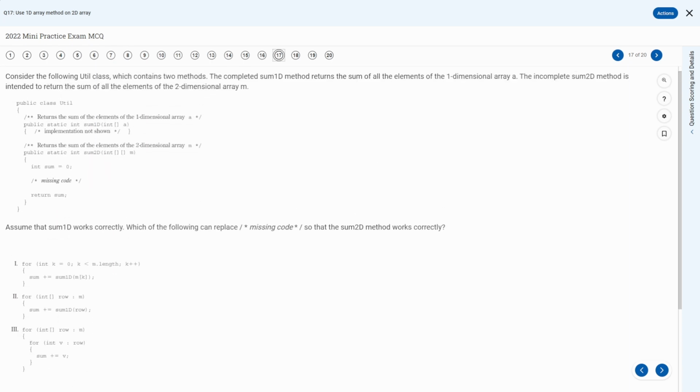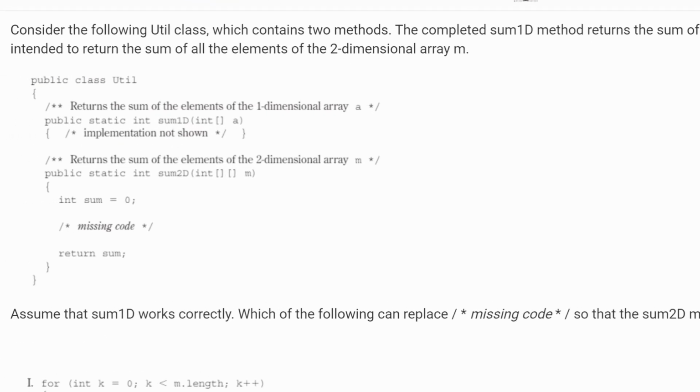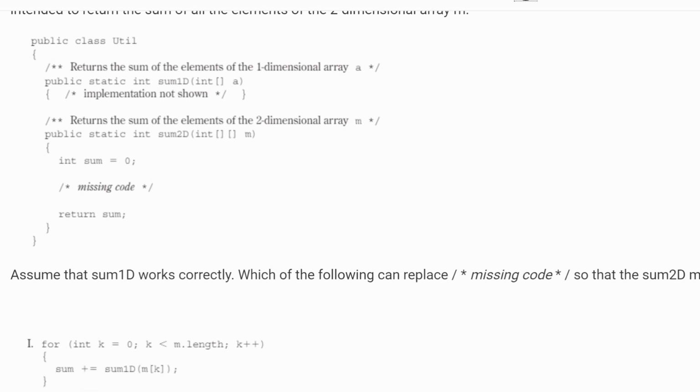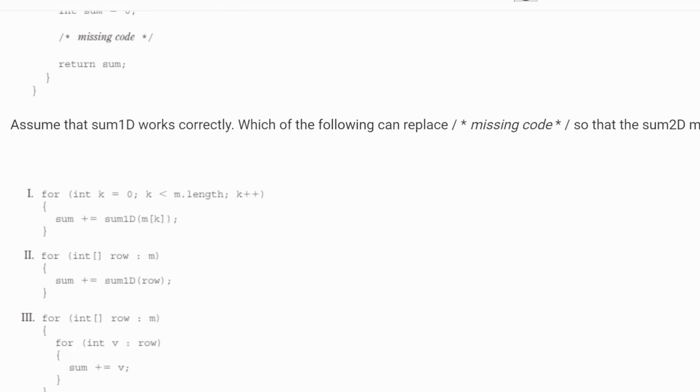Now, note that this method here, the sum1D, we can use that. We can give it an array and it will give us the int of the sum. So I suggest that for each row in that 2D array, because the rows are basically arrays themselves, we'll give each of the rows to sum1D, and then we'll give the answer.